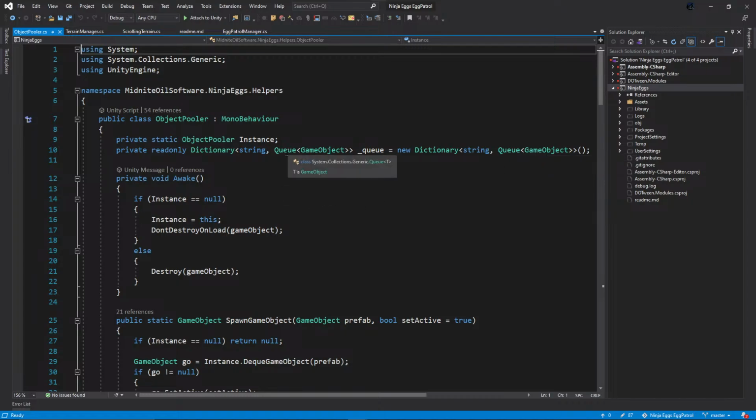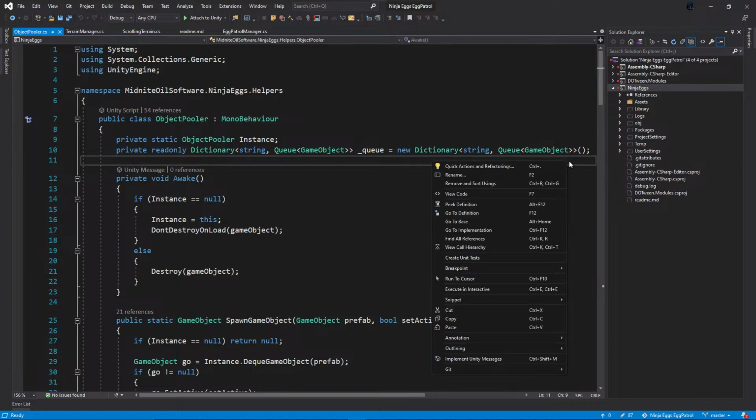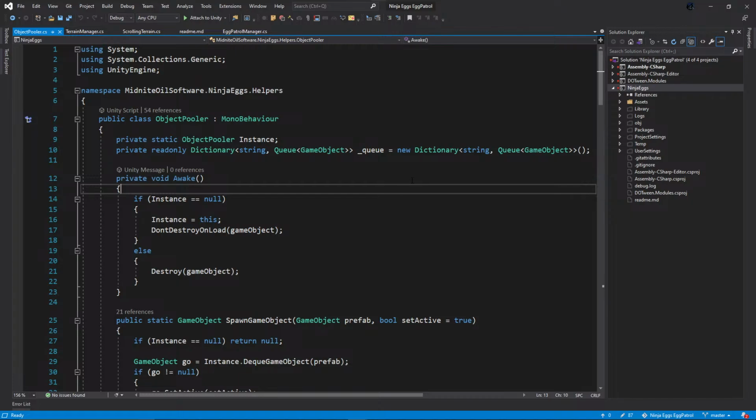Basically, I'm going to have a queue for every type. So when I say give me a normal terrain, I'm going to see, is there already a queue for normal terrain in my dictionary? If there's not, I'm going to create one. And then I'm going to search that queue to see if there's any items in there that are not active. If there aren't, I'm going to instantiate a new one and add it to the dictionary. Otherwise, I'm just going to grab that one out. And I'll show you that in action.